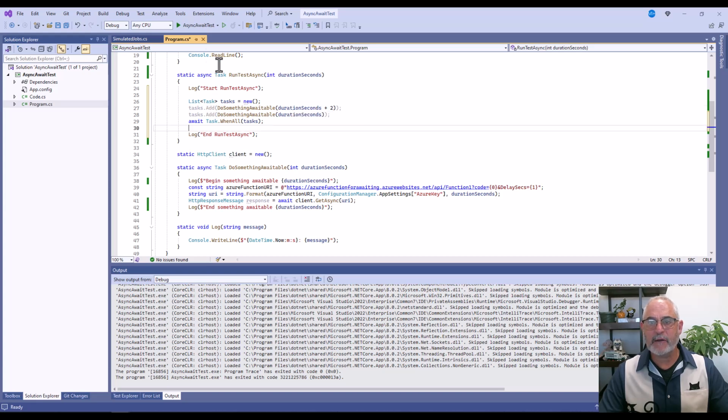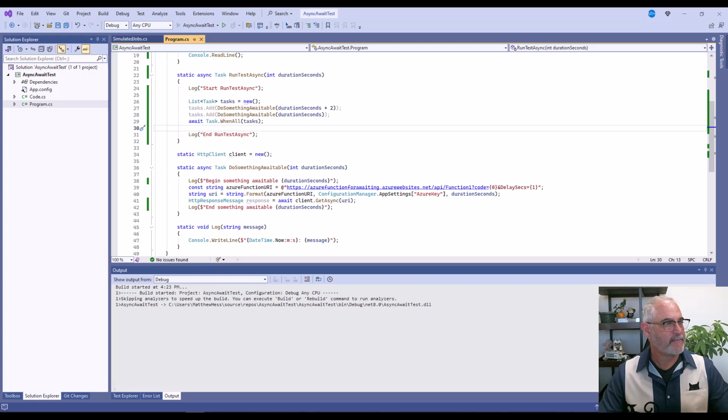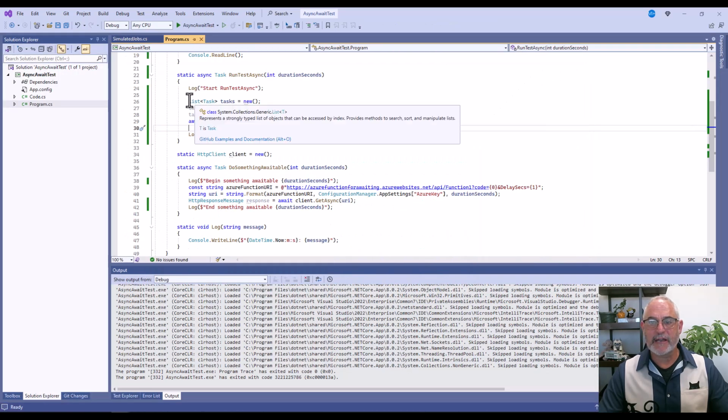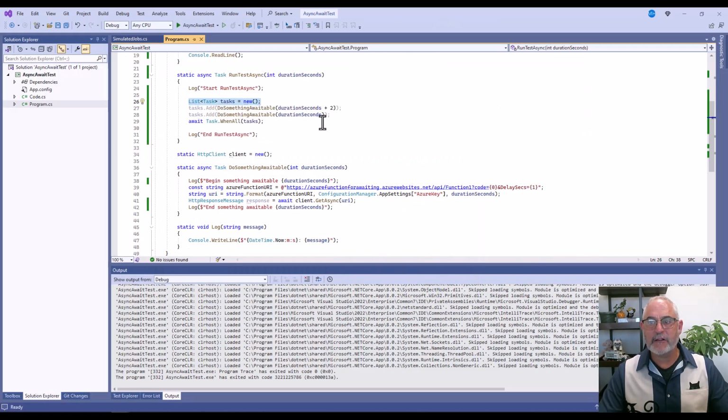So let's go ahead and run this. Press enter. Now you see it began them both right away. The second one didn't wait on the first one, and then the second one completed, and then the first one completed, and then we're done. So you just need to create a list of tasks, add all of your tasks to the list, and then call whenAll.